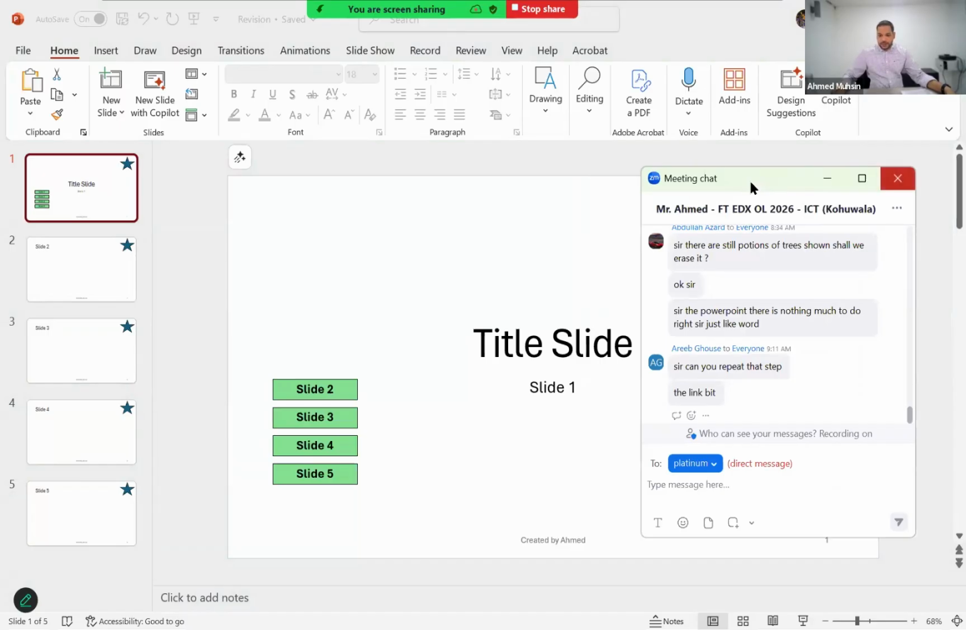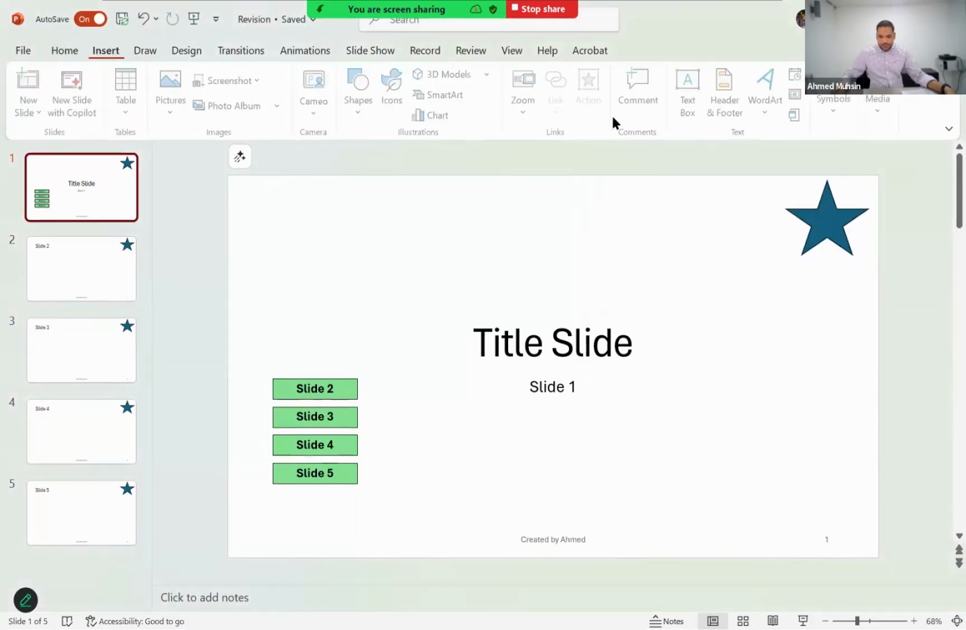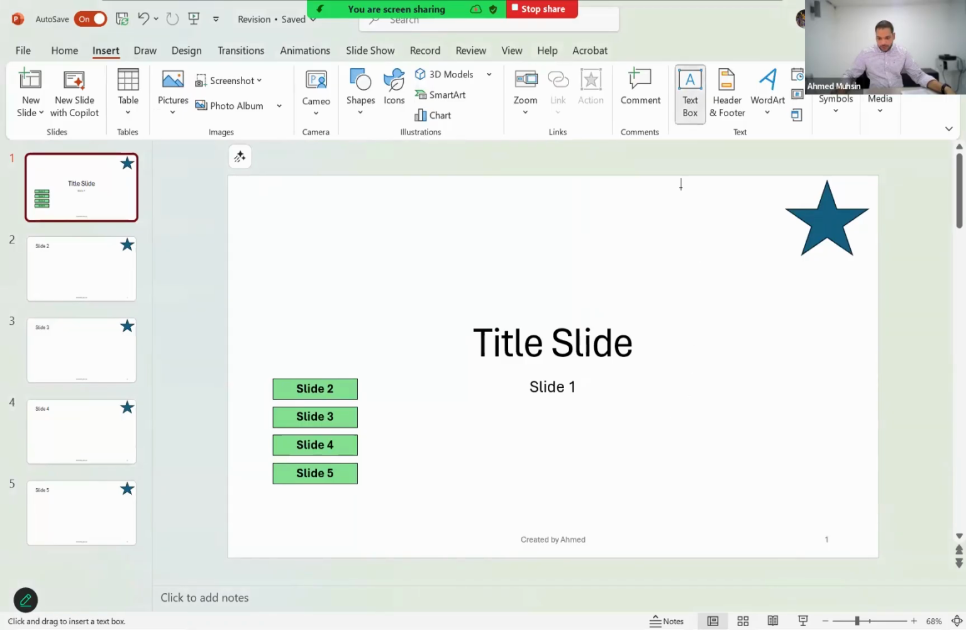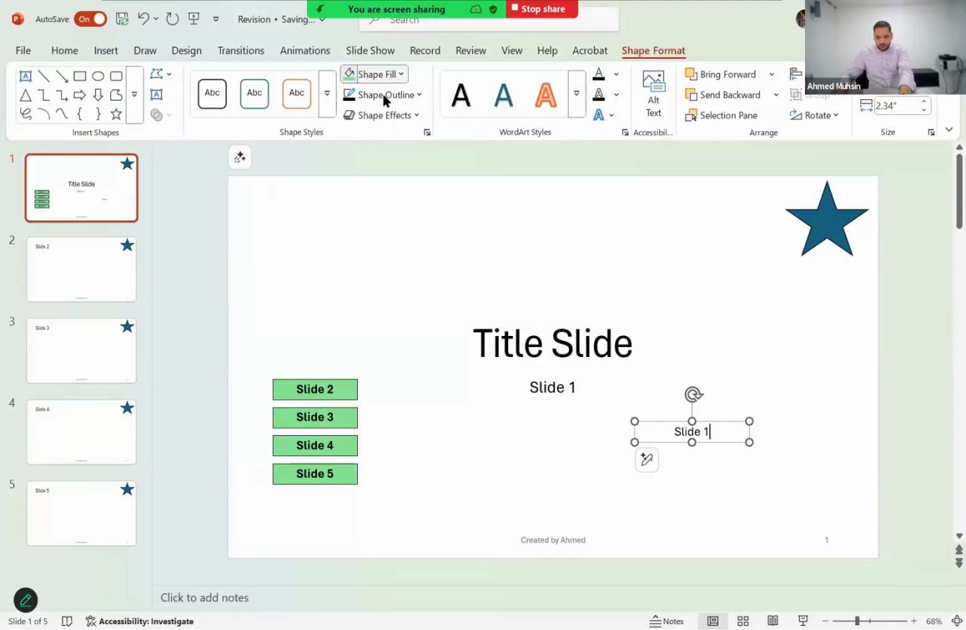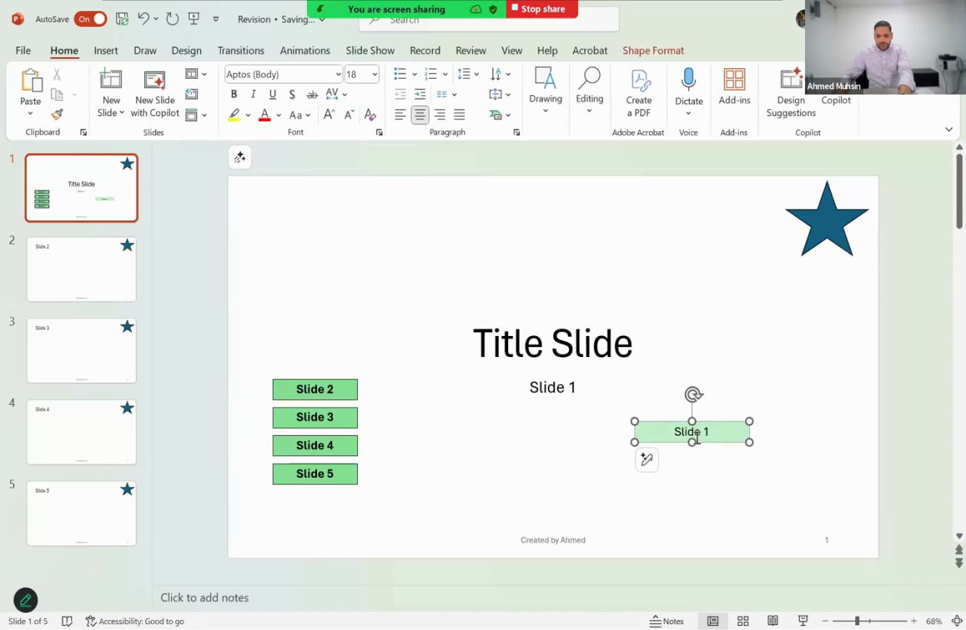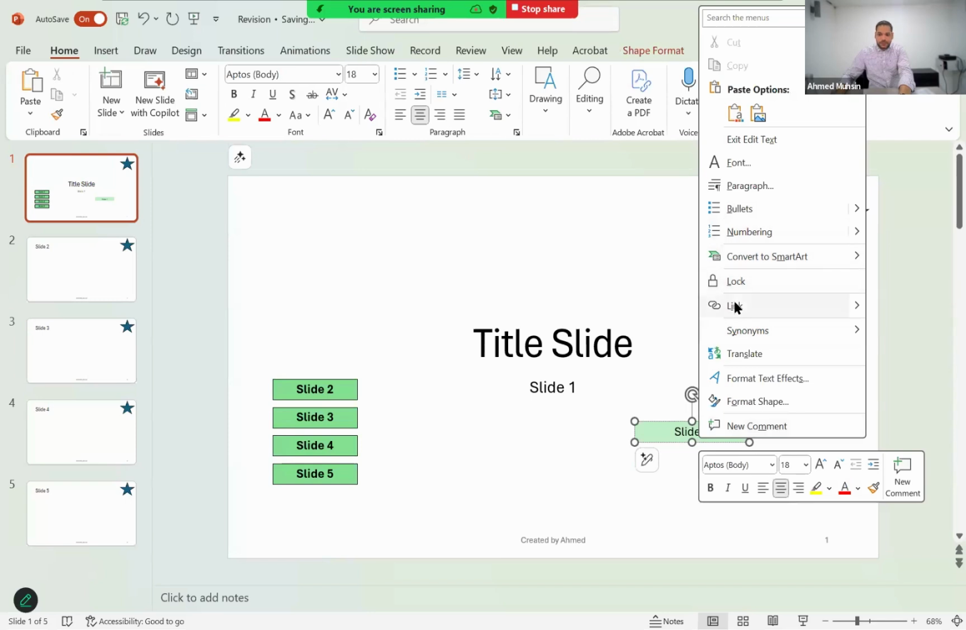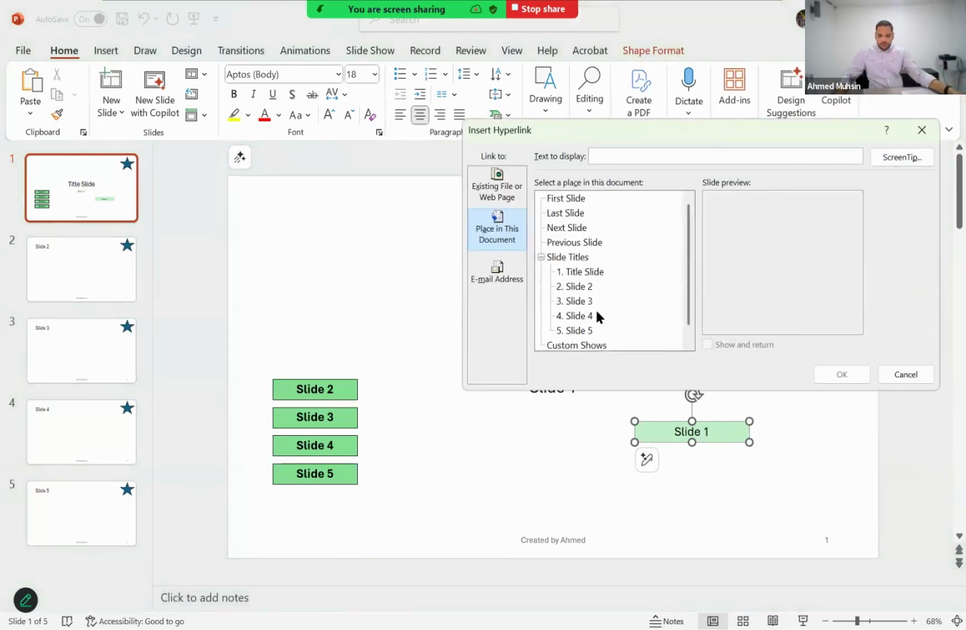The link. So Arif, I took a text box, insert text box, and I drew it and wrote slide 1 over here. Then you make it look like a button. You center align it. You come to shape format, put a fill for it, and if you want, an outline. Then all you have to do is right click on this and say link it. It'll ask where you want to link. Choose which slide you want to go to.